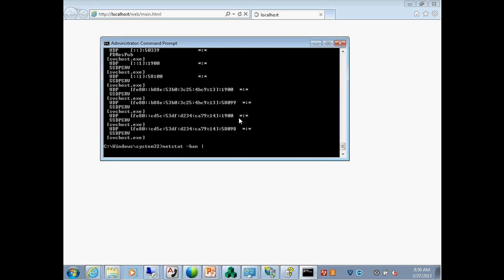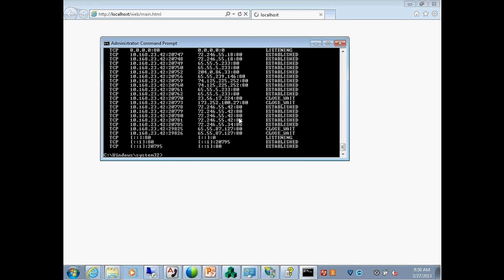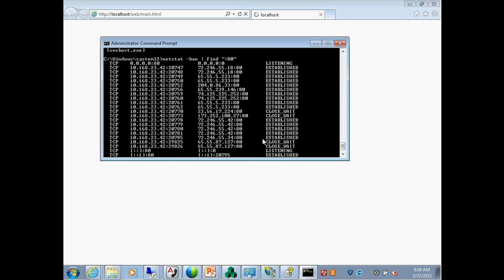You can also do a netstat and pipe that to something that looks like this, and that'll show you all of the port 80 connections we have open. Now, a lot of these are the WebEx connections that we have open, and some of these are connections that I have open to myself.